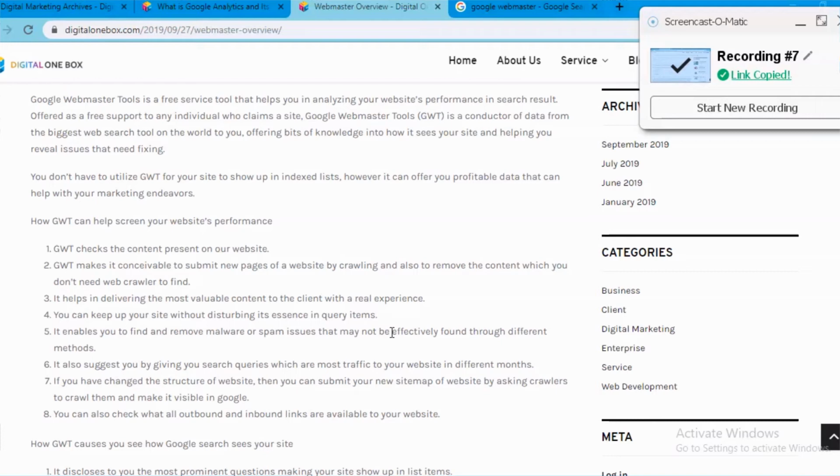It also suggests the search queries which bring the most traffic to your website, which I have already discussed. If you have changed the structure of your website, then you can submit your new sitemap by asking crawlers to crawl it. If you have revamped your website and you want Google to recrawl it, you can ask them to recrawl so that your website can be visible in Google.